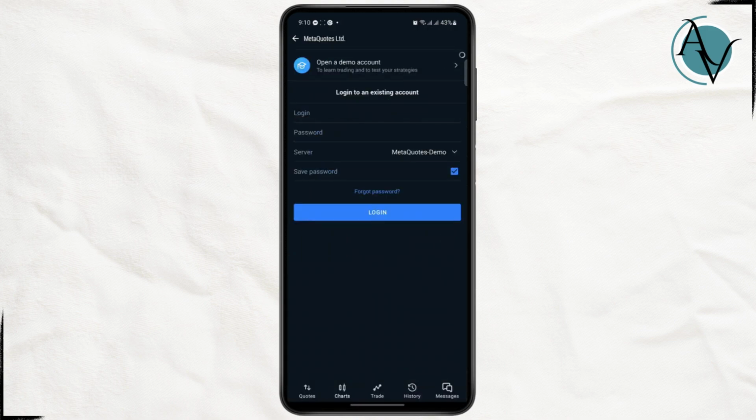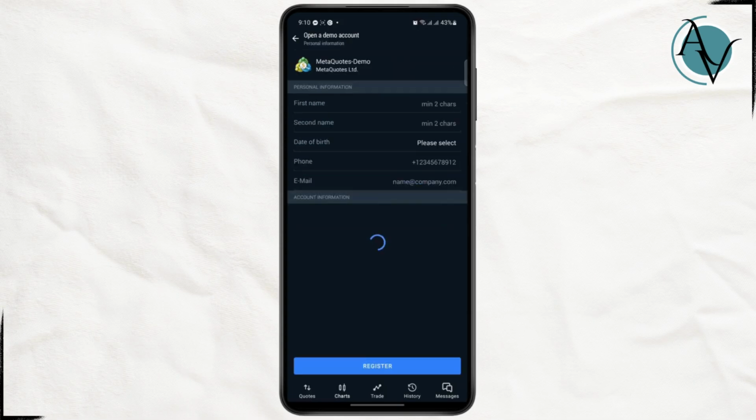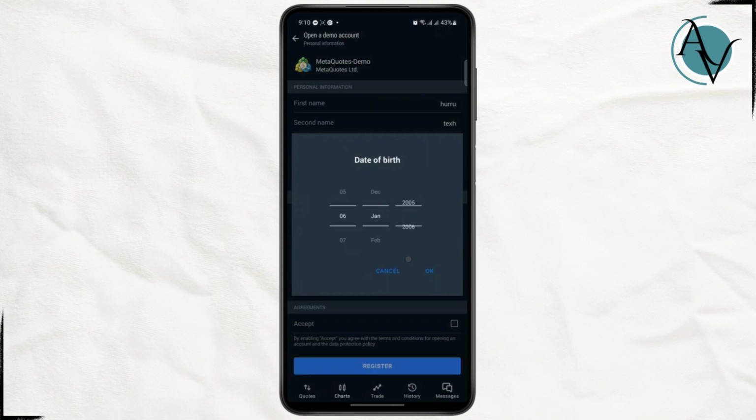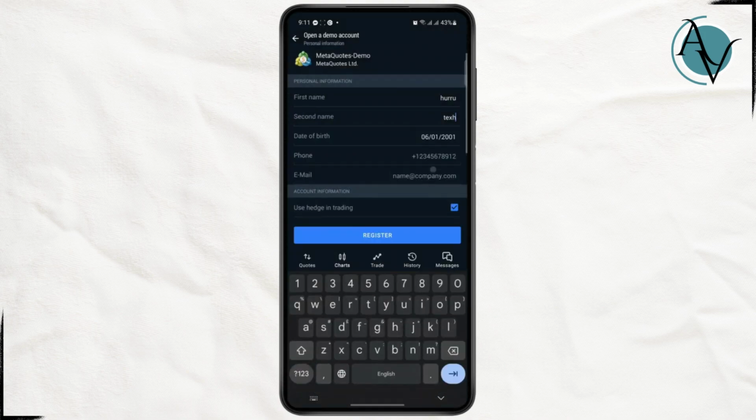Just tap on it. And if you want to open up a new demo account to practice your trading skills, tap on Open a Demo Account. Here you just have to enter your first name, then your last name. And then from here, you just have to select your date of birth. You have to be 18 or older to start trading, so go ahead and select your date of birth.